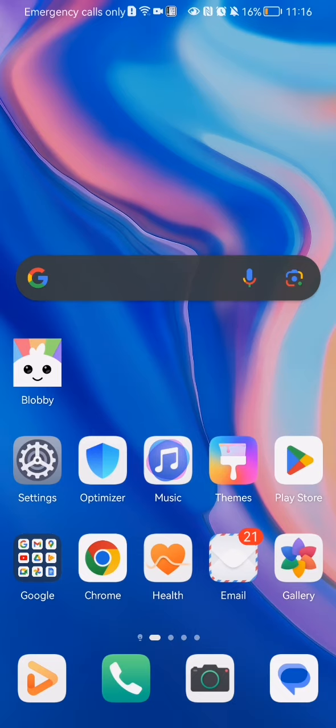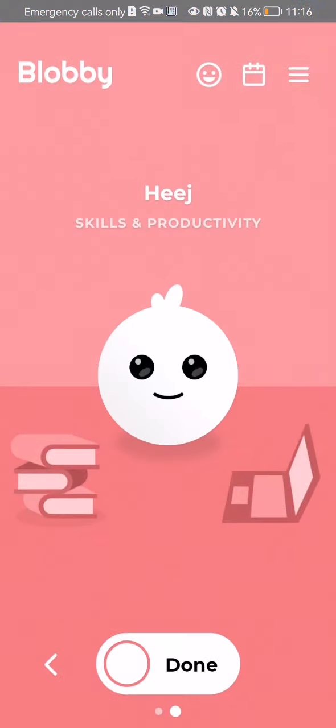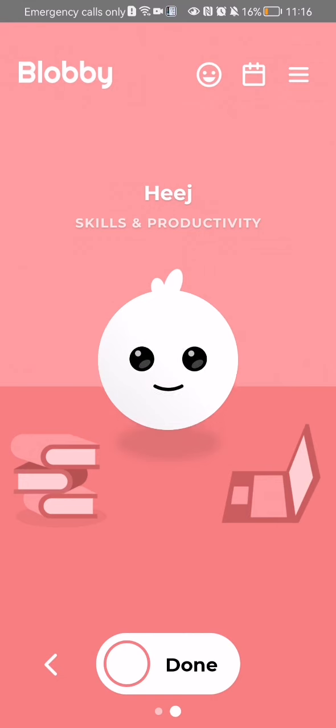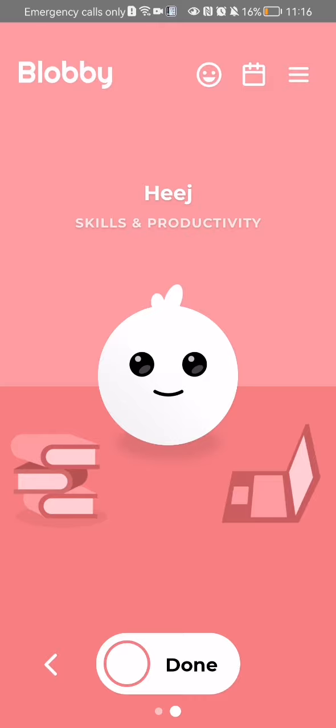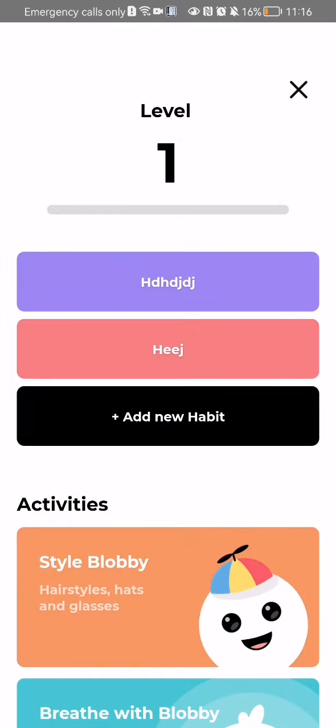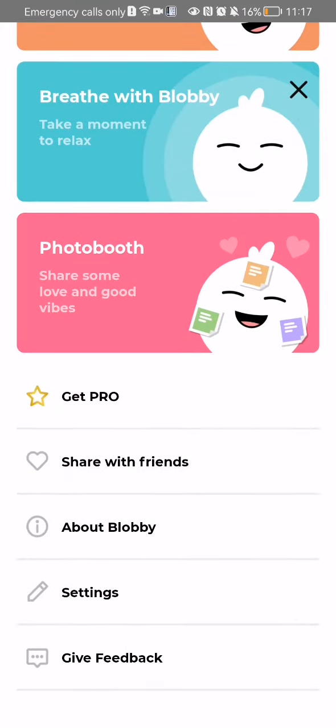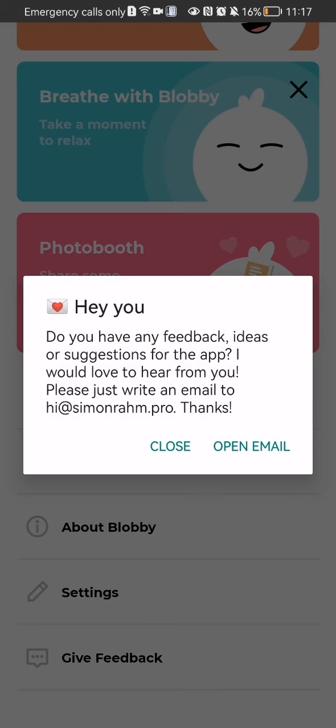The first thing you need to do is enter the app. Once you're done with that and you're on the home page, you should look at the top right corner and there you will see 3 lines. Press on it. And on this page you can just scroll all the way down and you will find there the last option, which is give feedback.